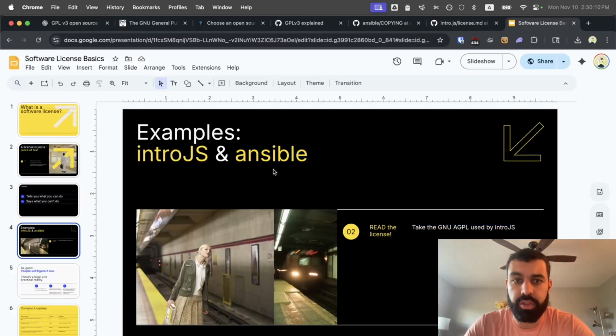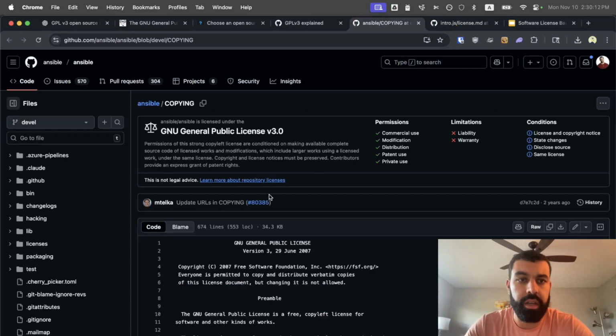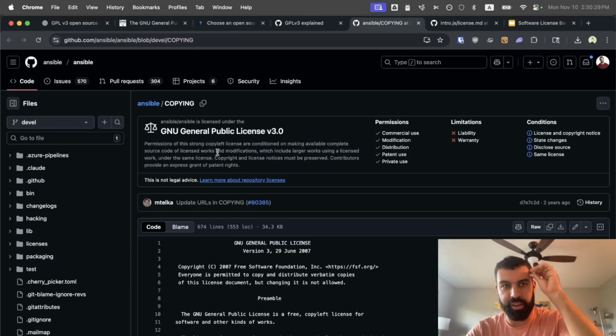Ansible, popular tool for configuration management. So here we are. Something else to note, GitHub, why I picked this example is because GitHub will put these very handy little pop-ups that give you the checkboxes and the X's. Is this something you can use and for what purpose, which is why I like it. I'll often just say you don't even need a lawyer. Just go and look at the project.